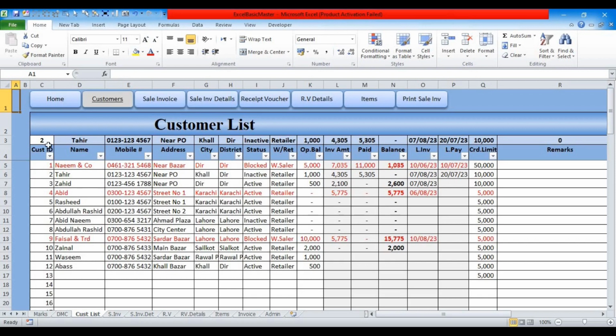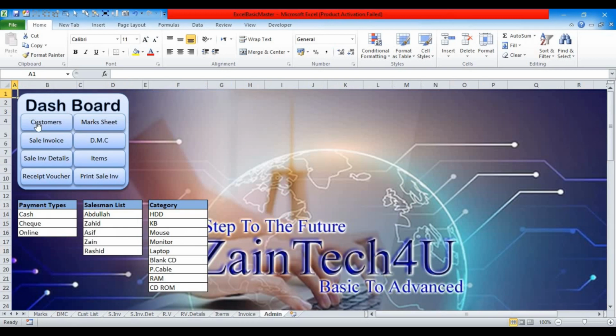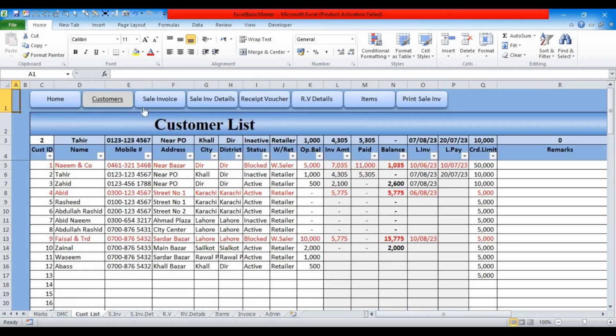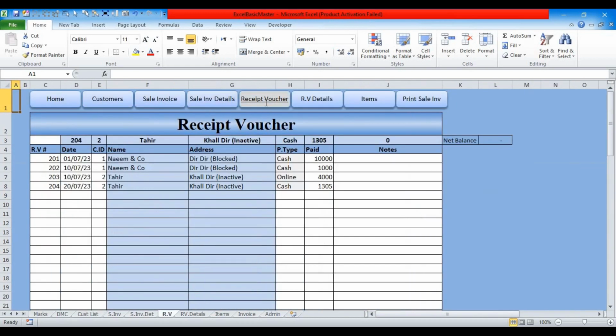In the fourth lesson, we have created this fully dynamic dashboard that will carry you from one sheet to another sheet. You know that navigating through sheets in Excel is not an easy thing to do, so we are looking for these small tabs. Instead of looking for these small tabs, you can just navigate through the buttons, and this we have created button. We can go to the mark sheet, DMC, back to home, customers, sale invoice detail, receipt vouchers. You can navigate directly from sheet to sheet just with a click of a button.